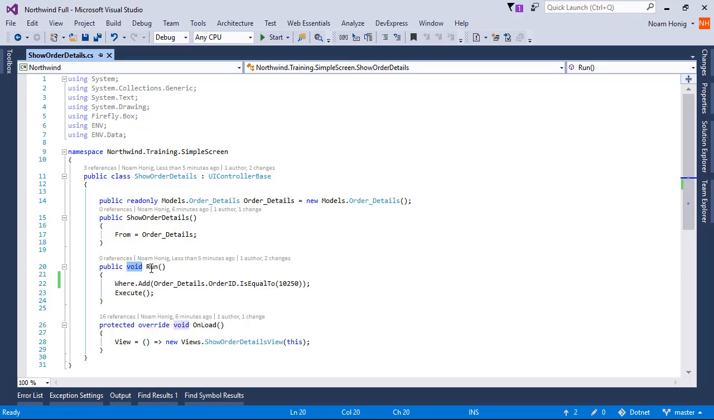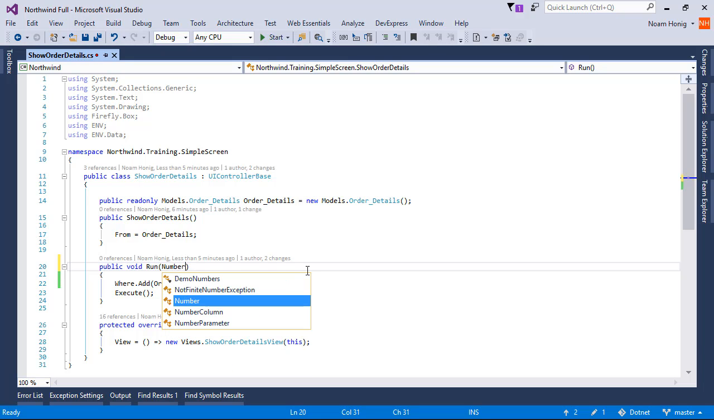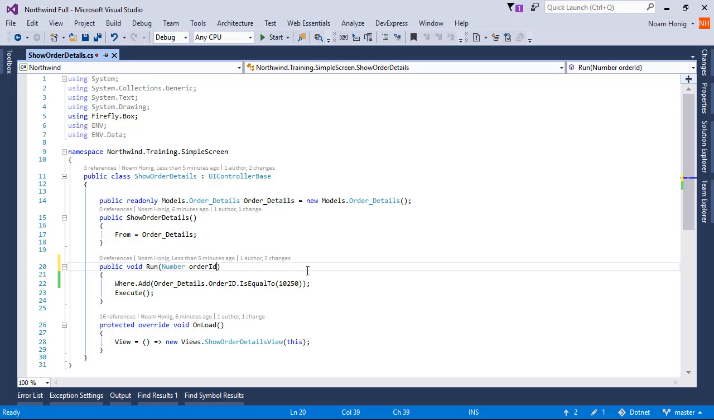So in our run method, so far we've defined the modifier, the return type, which is void, and the name. Now we can also define the parameter. We're going to determine the parameter type, and in this case we're going to use number because order ID is a number, and say order ID. We'll take that order ID and place it in the is equal to section. Cool. Let's run this code.